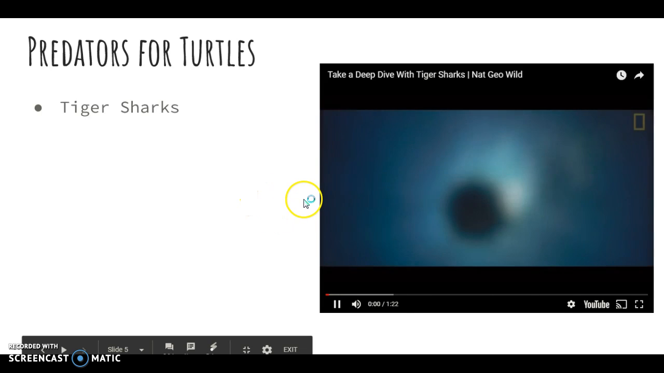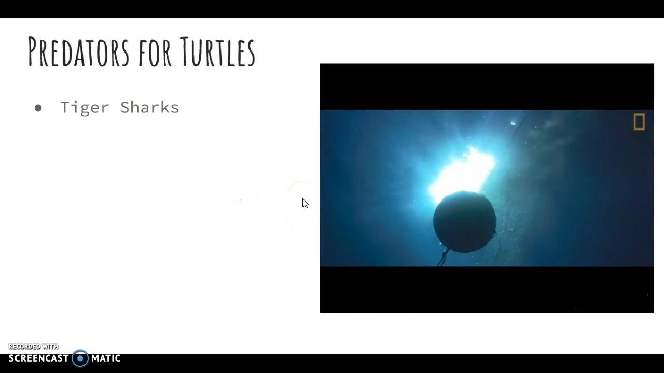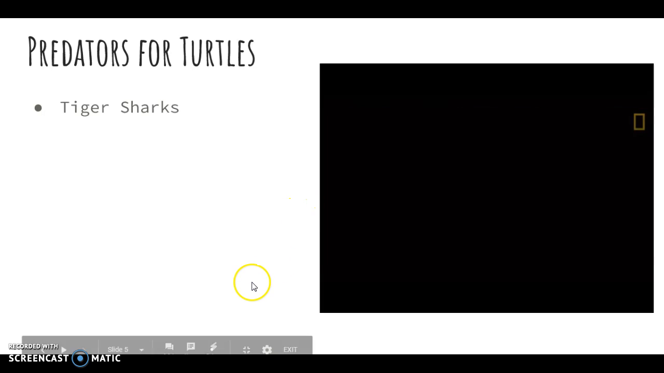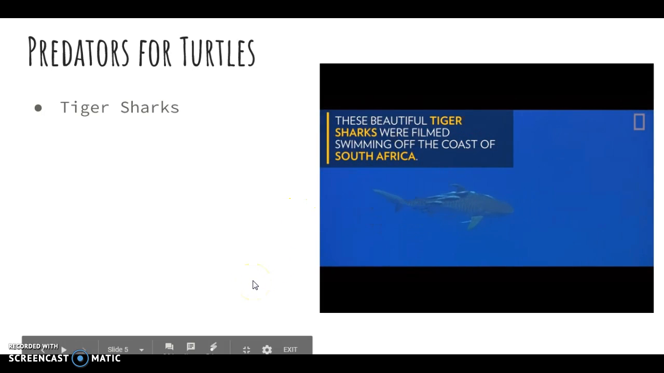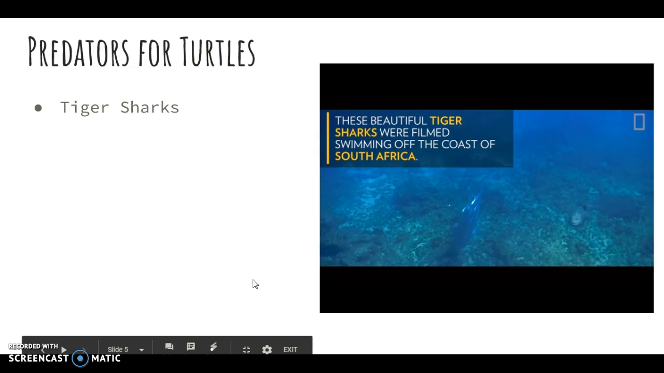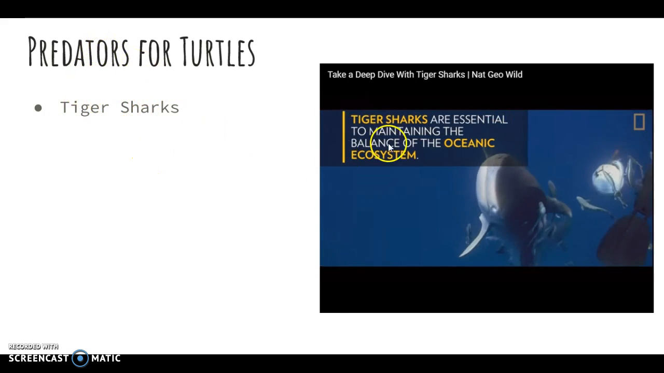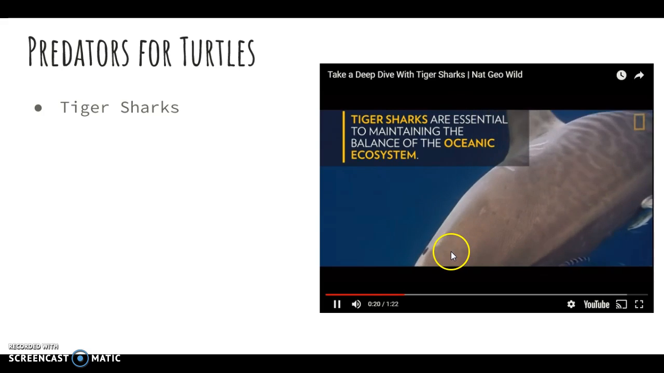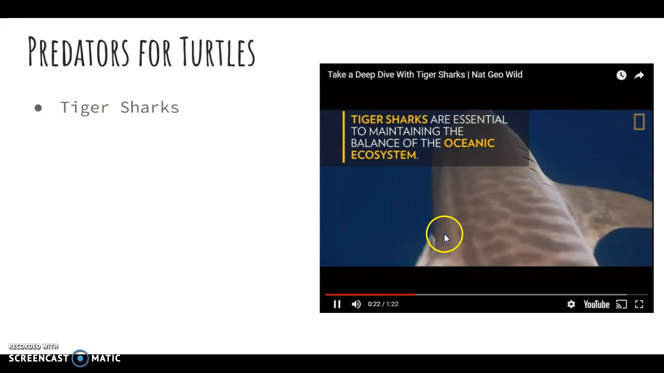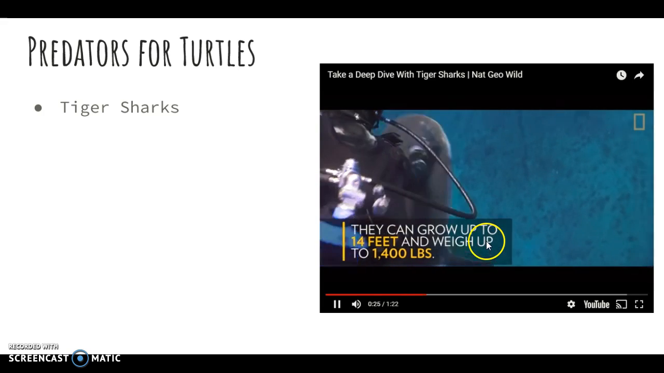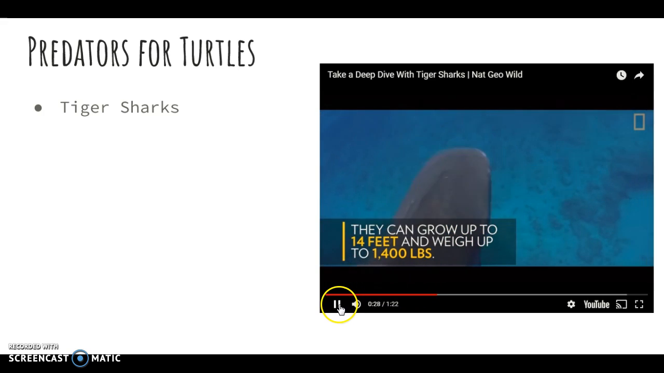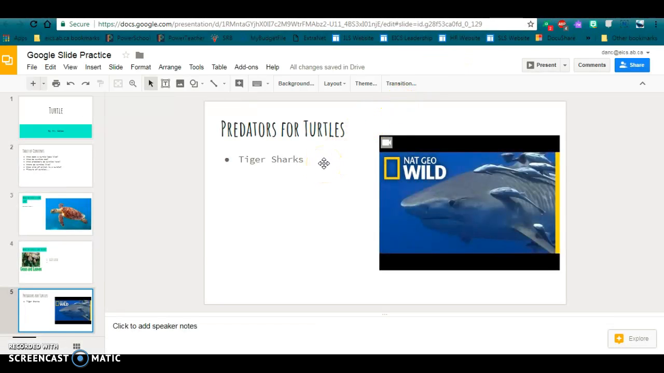So you can see that video starts automatically. Not too sure if you can hear the sound. You might be able to hear it from this microphone that I'm using. But here we get a video. Predators for turtles, tiger sharks. Okay. So just some different options. I always find it really cool that there are basically little animals that live with the tiger sharks. So pretty cool. And yeah, we just continue on from there.